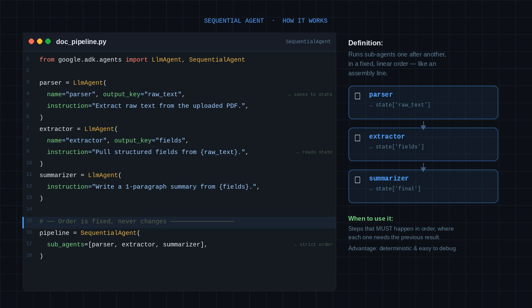SequentialAgent runs sub-agents one after another, in a fixed linear order. Like an assembly line, each agent writes its result to shared state using output_key. And the next agent reads it back using curly brace syntax. Use this whenever steps must happen in order. And the advantage is that it's deterministic and easy to debug.